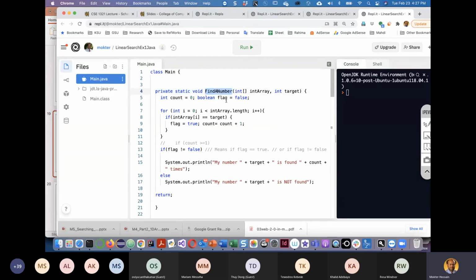Find a number is the method name, and it takes two parameters. One is an integer type array and another is the target variable. We want to check whether this target variable exists in the array. If it exists, how many times it exists. And if it does not exist, then we say sorry, the element does not exist.